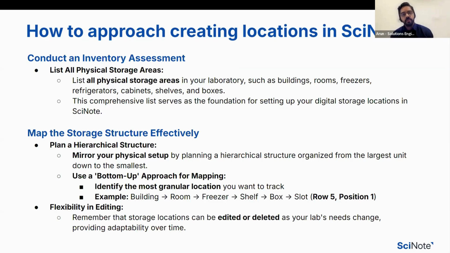And then we're going to talk about actually setting up the storage locations in SciNote. So the first thing is you'll want to do a basic inventory assessment, so list out all the possible storage areas or storage types that you have. So this could be physical storage locations such as buildings, which lab, which room, which freezer, which cabinet, shelf, box, etc. Now, once you have this comprehensive list, this is going to be your foundation on which you're going to build your digital storage location in SciNote.